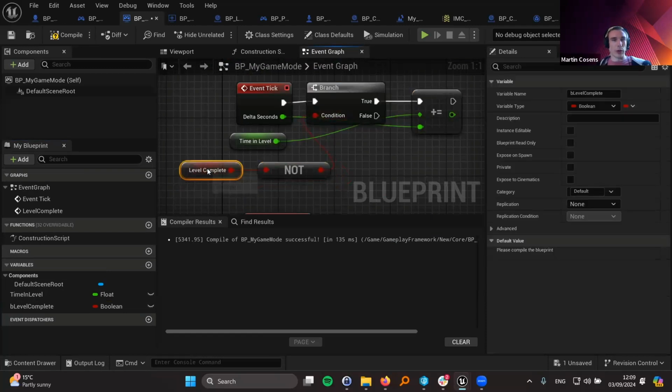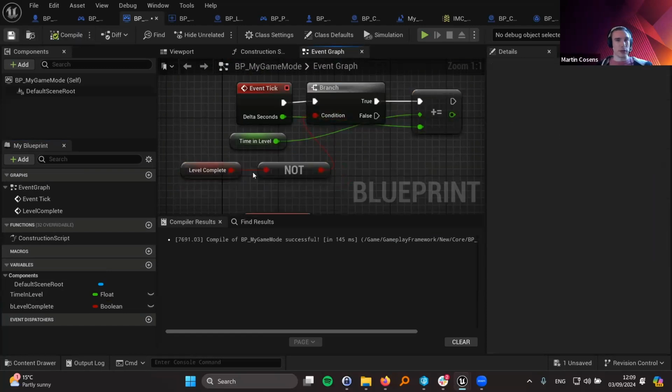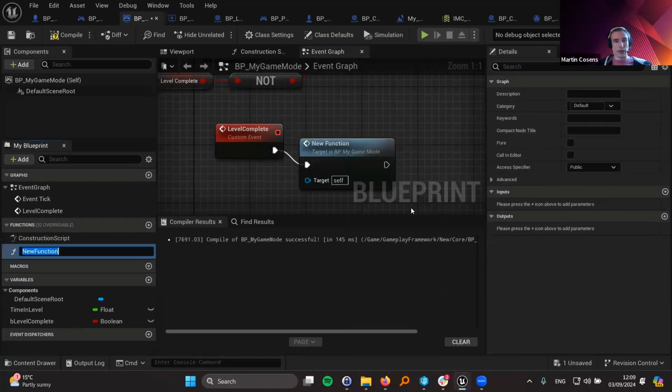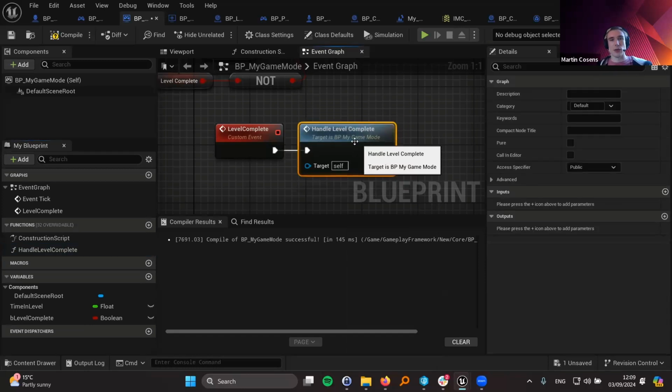Okay. So now when we complete our level, we won't see the time keep going up for those last 4 seconds. I'm going to turn this into a function to make this a little bit simpler. Handle level complete. That's just a standard thing I tend to call functions that exist next to the event.